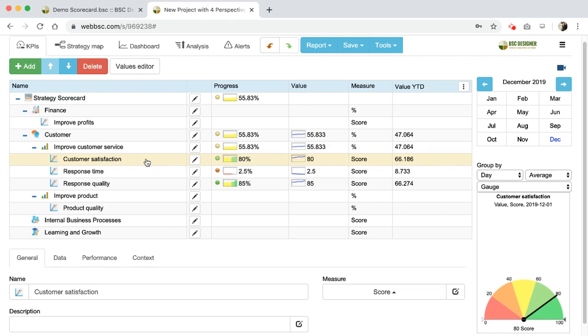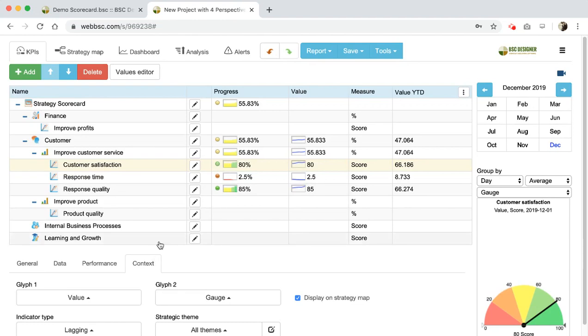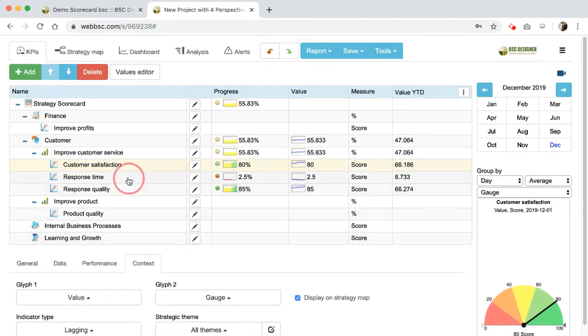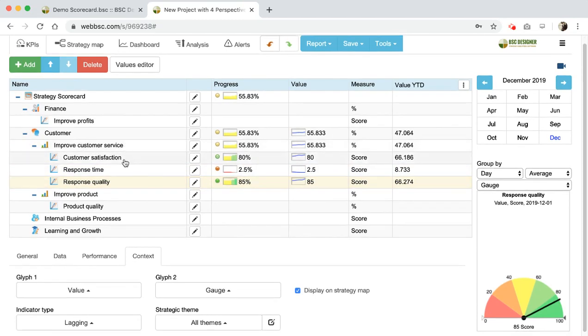To reflect this idea, I'll make sure that on the Context tab, the type of this indicator is lagging. What about response time and response quality? I'd say that in the context of the improved customer service goal, these two indicators quantify the success factors. Let's change the type of indicator for them to leading one.